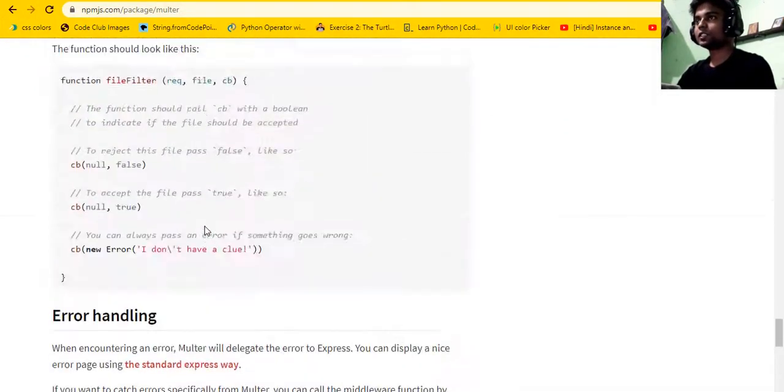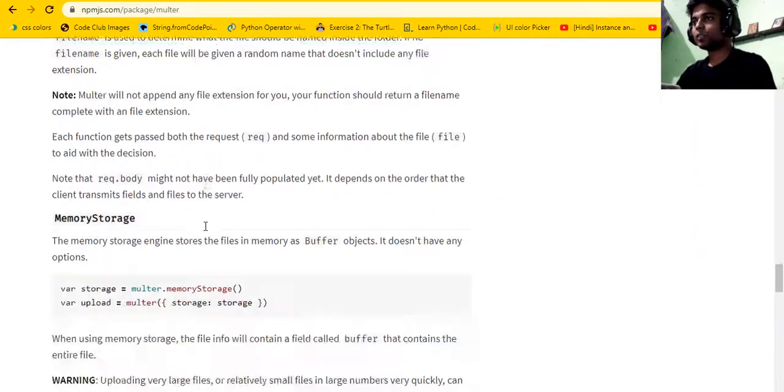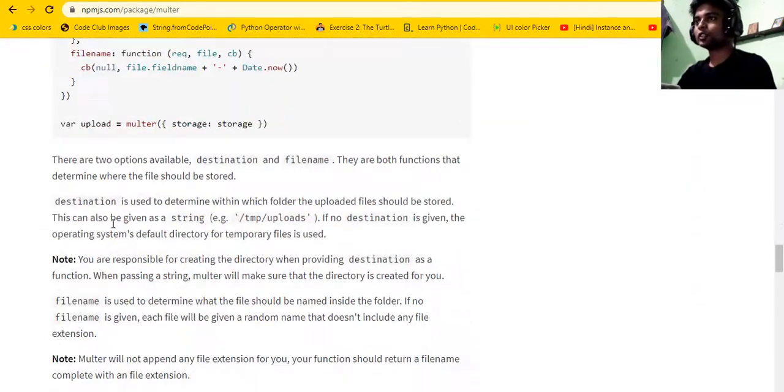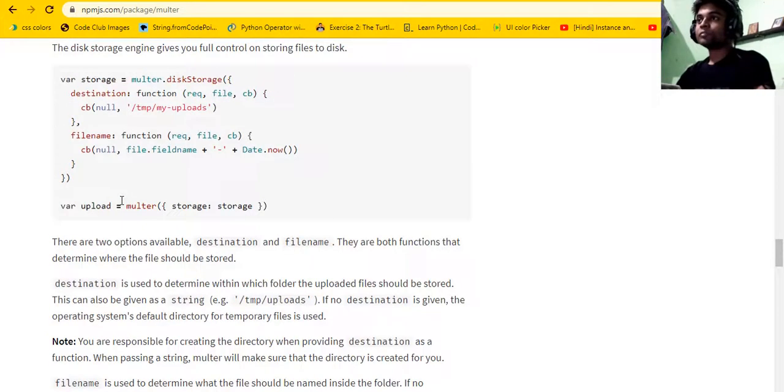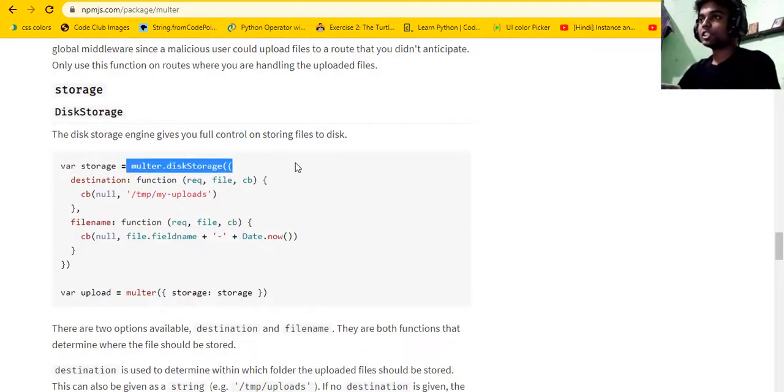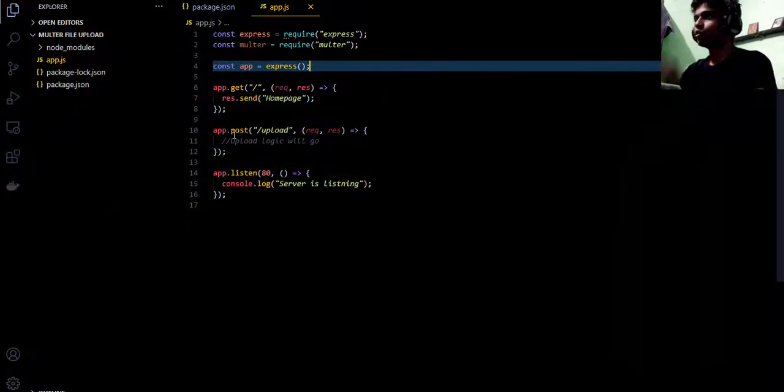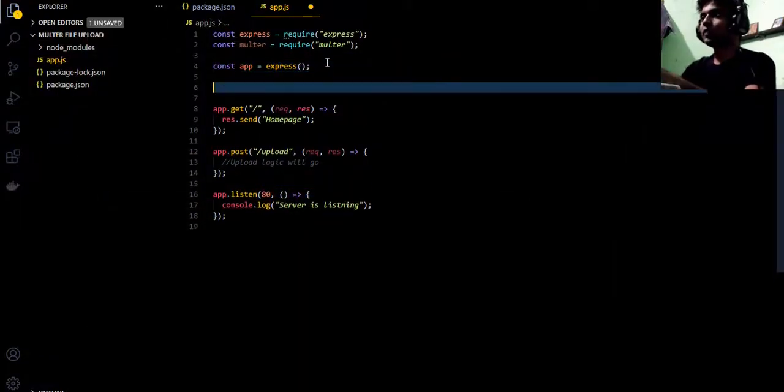There it is here. By the way, all things are coming from the documentation, so you don't need to worry about all the things. We need to create a disk storage, like multer disk storage. And for destination, we need to provide a destination by request, file and callback, and file name also. So you need to provide first a destination. So we need to just go on the top of it.